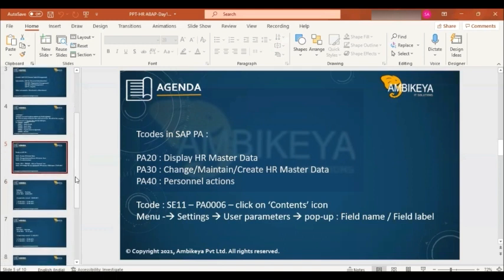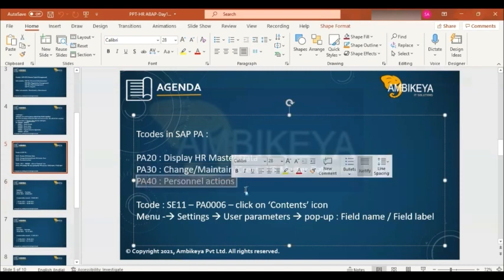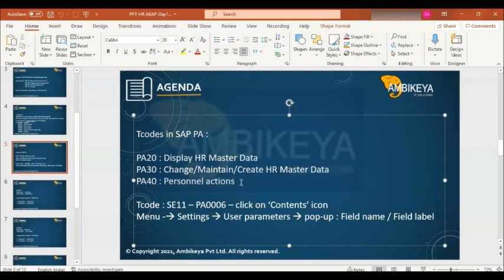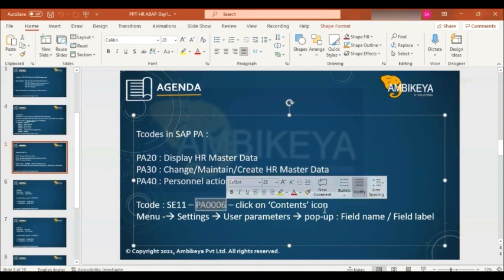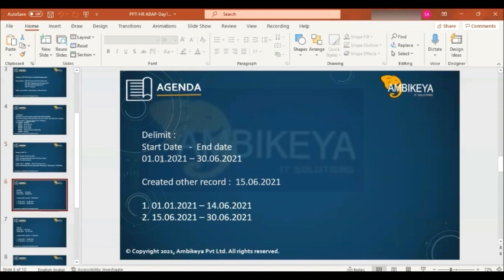Then we have the T codes, like PA20, the T code for display purposes. PA30 is for changing and maintaining. And PA40 is for personal actions. And when you go to the T code SE11, type any info type number, you know how to go to the contents section to check the entries, right? And if you want to change the field name and the label name, then you go to the user parameters. And then the delimit concept.